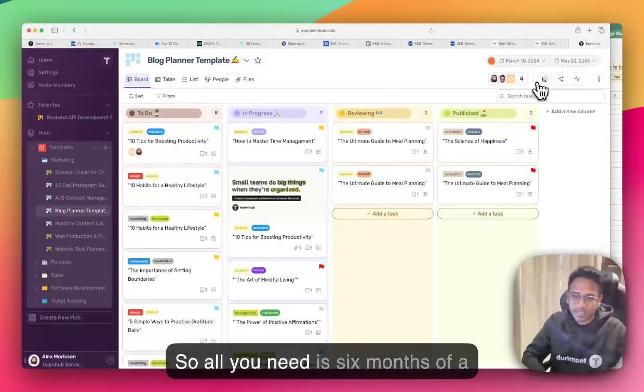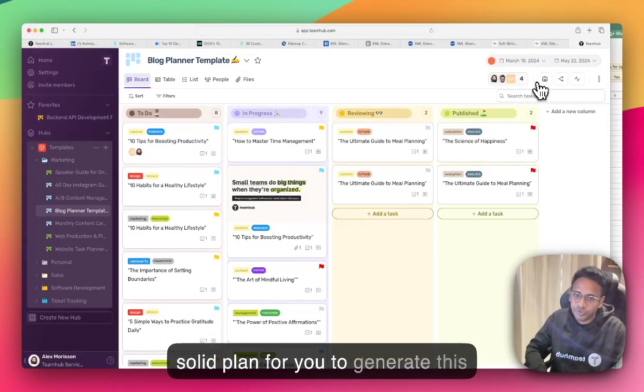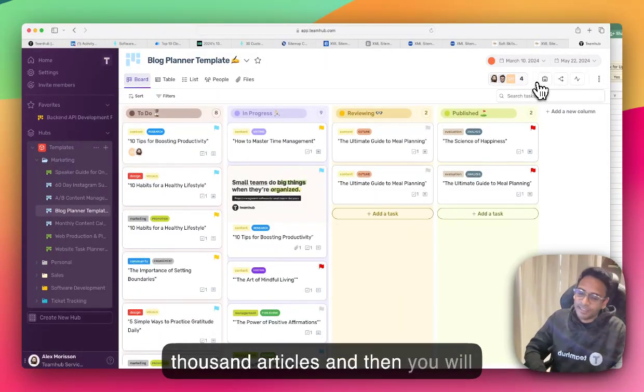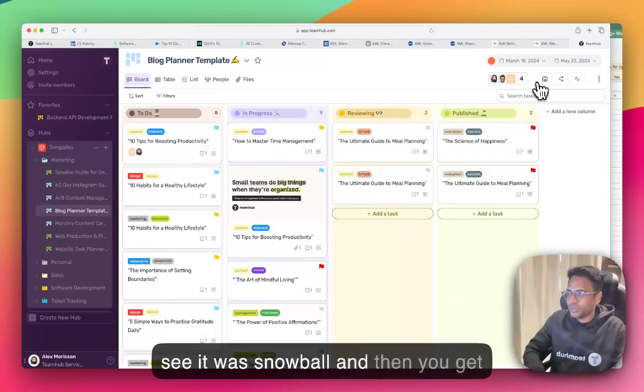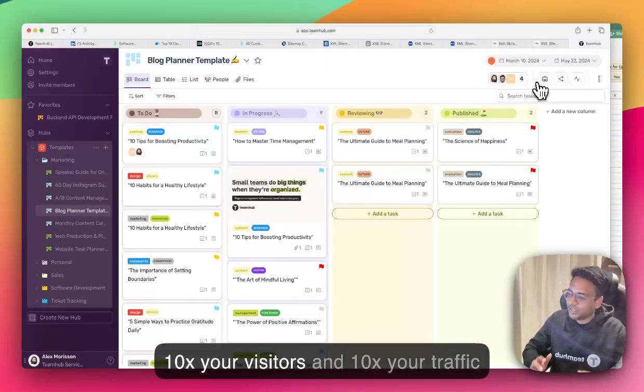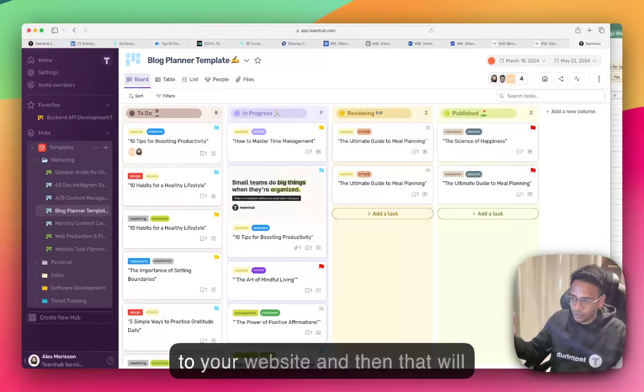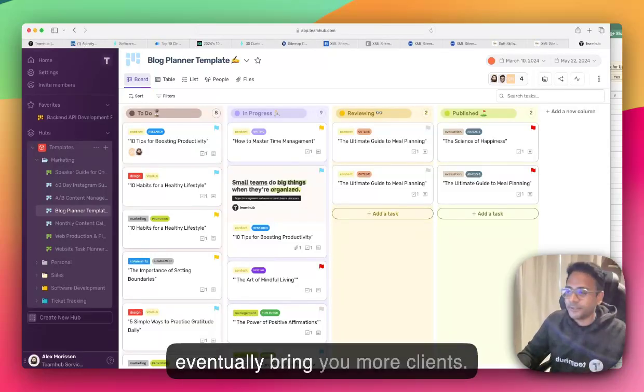All you need is a solid 6-month plan to generate these 1,000 articles, and then you will see it snowball. You get 10x your visitors and 10x your traffic to your website, and that will eventually bring you more clients.